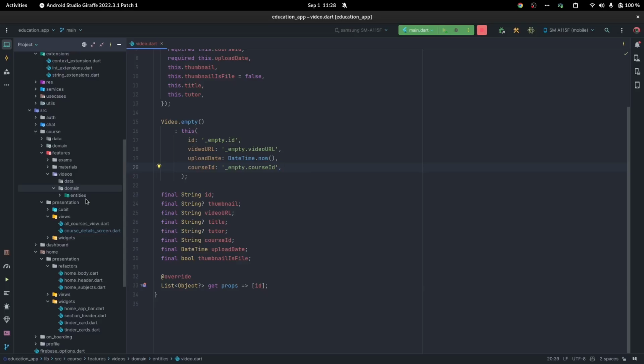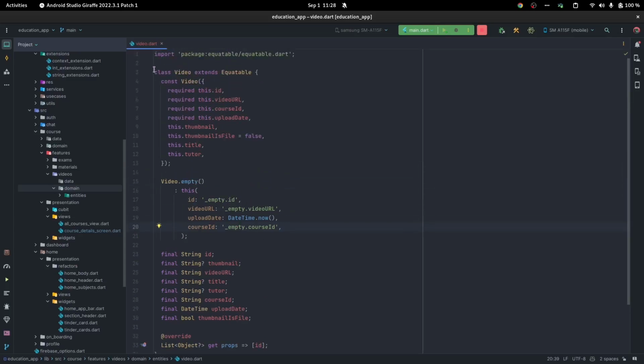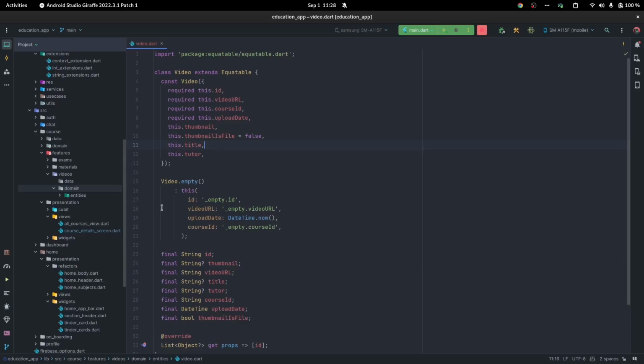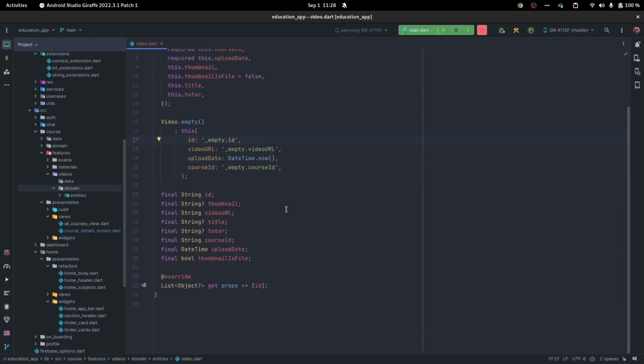It will also have an add video. It returns void. What could it take? When we're adding a video, we shall construct a video object and pass it down to the add video, and it will deconstruct that video and send it up to the server as a map.